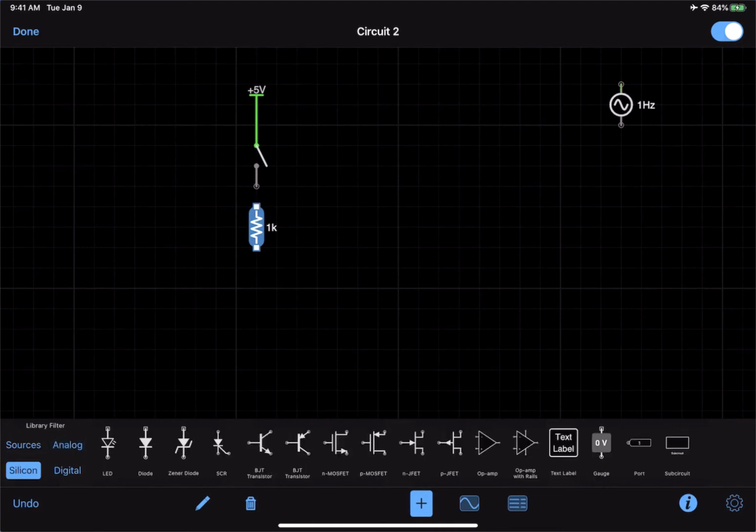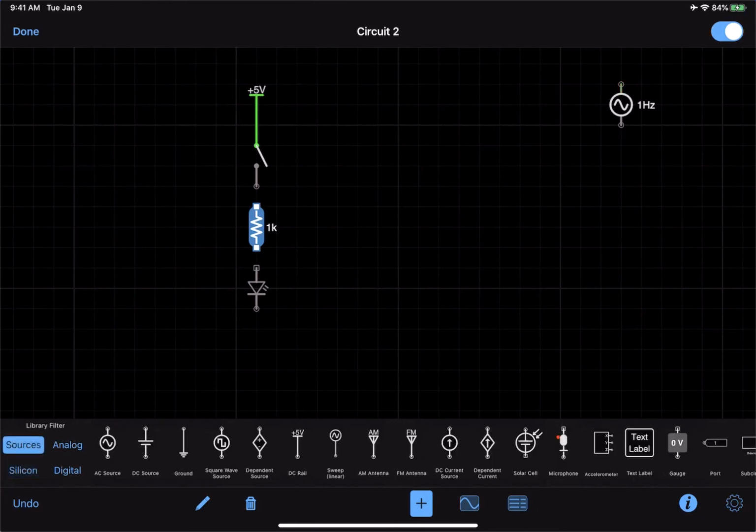I'm going to need a light emitting diode here. So I'll place in a light emitting diode. Also notice, I did not connect them. And what else do I need? I need a ground. So I'm going to put a ground in there. And nothing is connected. Nothing is connected, and so what I have to do is draw wires in between them.